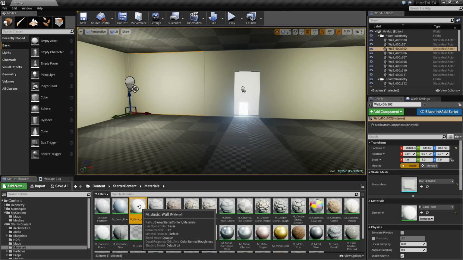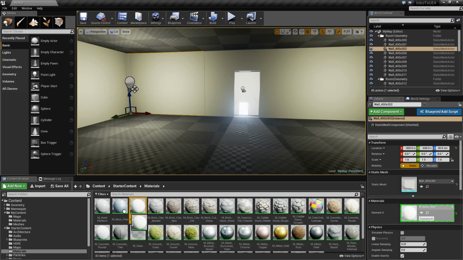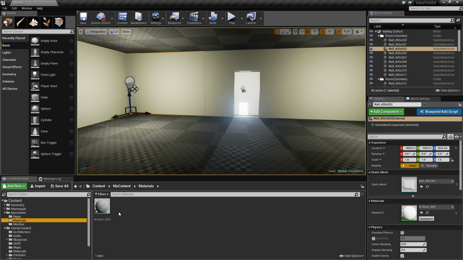Before we drag this basic wall over, let's go into my content and add a new folder called materials. Now we can go back to the starter basic wall and drag it over. We'll do copy here. The reason we want to do this is that later on down the road, we may want to clean up this project and get rid of things we don't use anymore. If we have our content intermingled with the starter content, it may be a little more difficult. If we make a copy, we can call this one our own. Let's add the word mine to the end of it. Now we have our basic wall texture, and it's called mine.